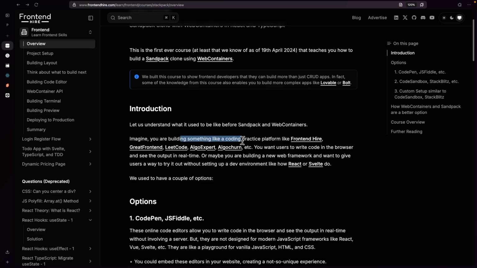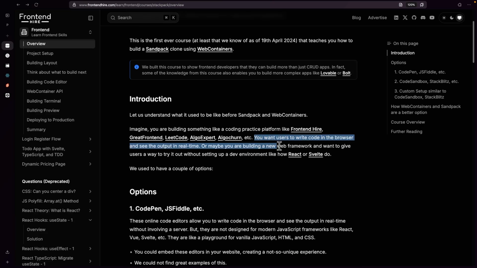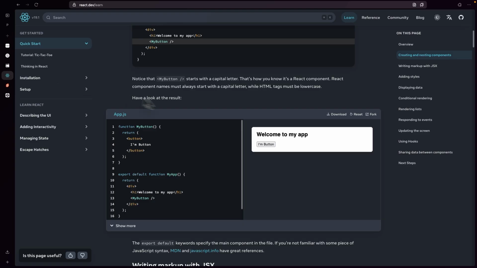Imagine you're building something like a coding practice platform, something like GreatFrontEnd, LeetCode, AlgoExpert, AlgoChan. Front End Hire used to have it. I removed it, so I can't say that we have it anymore. So basically you want users to write code in the browser and see the output in real time. Or maybe you're building a new web framework and want to give users a way to try it out without setting up a dev environment, like how React or Svelte does, right?